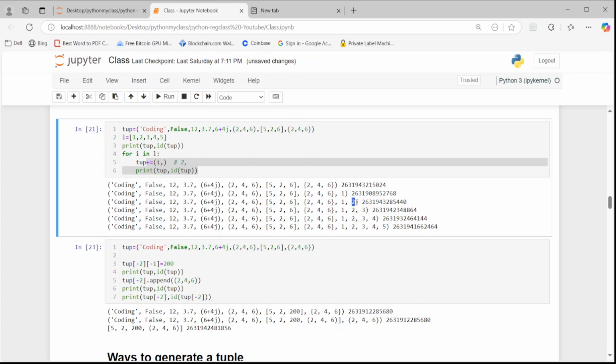Through the naked eye, it may be perceived that the tuple is getting modified, but not in reality. A new tuple is created, a new object is created at a new memory ID. Here you see the memory ID is again different from the previous one, definitely different from the first one and from the second one also. This third memory ID is different from the first as well as the second. So a new tuple has been created at a new memory ID.